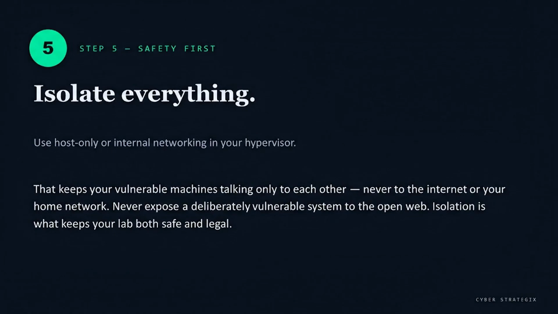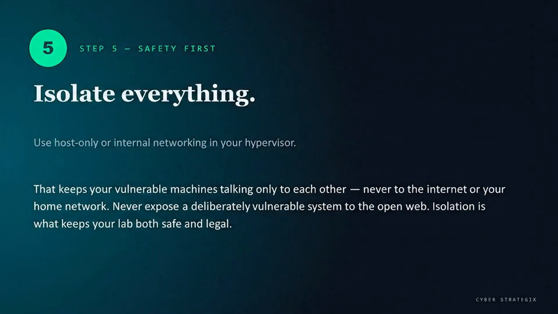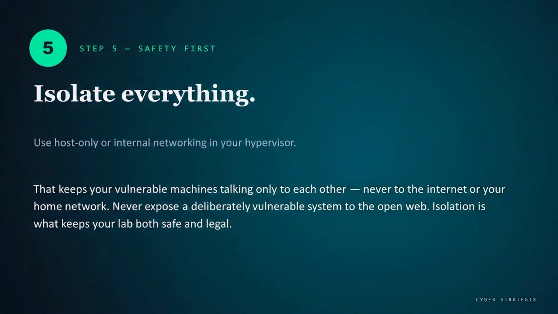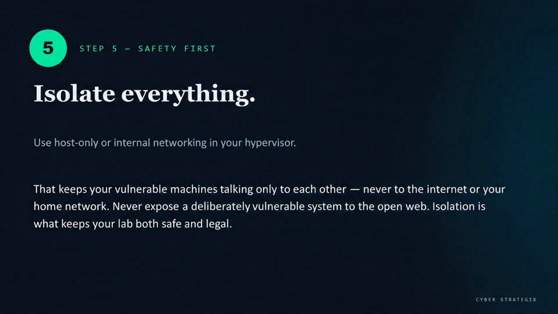Fifth, and this is critical, isolate the lab. In your hypervisor's network settings, use host-only or internal networking. This keeps your vulnerable machines talking only to each other, never to the real internet or your home network. Never expose a deliberately vulnerable machine to the open internet. Isolation keeps your experiments legal and safe.